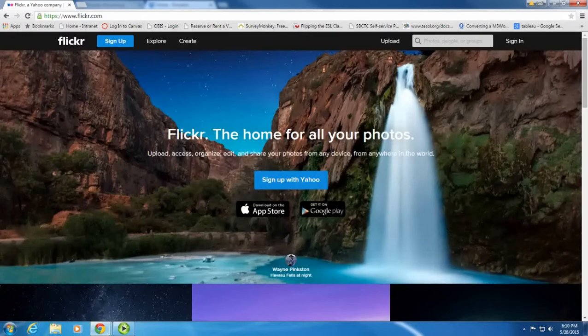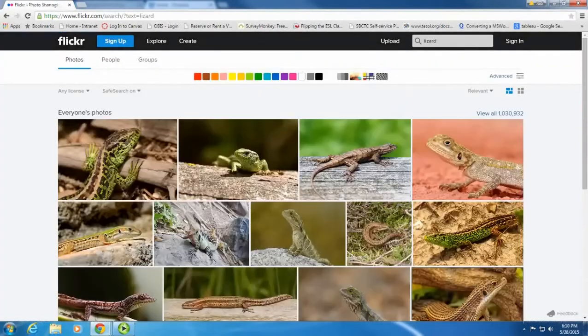To find a picture, go up to the top of the page and type in the word for the image that you want to find. I'm going to look for pictures of lizards. Then press enter.